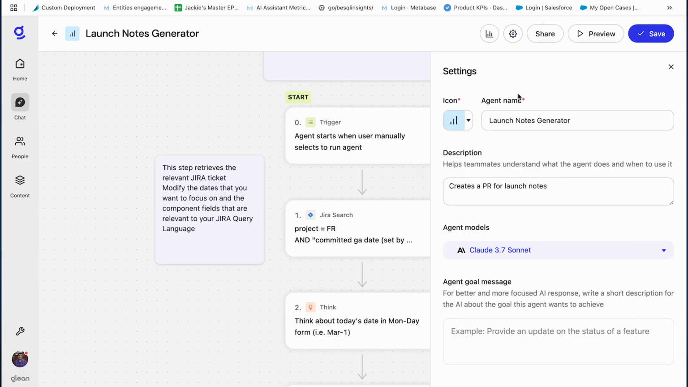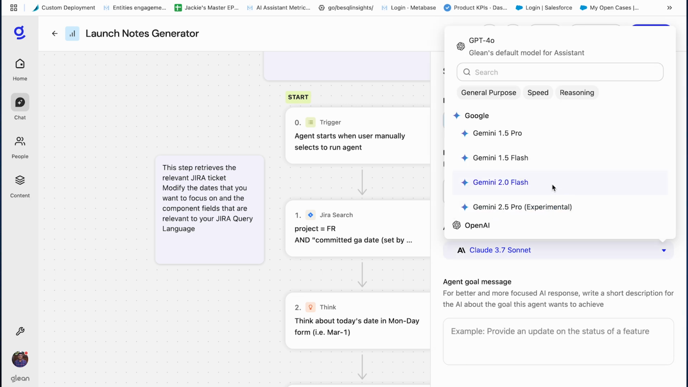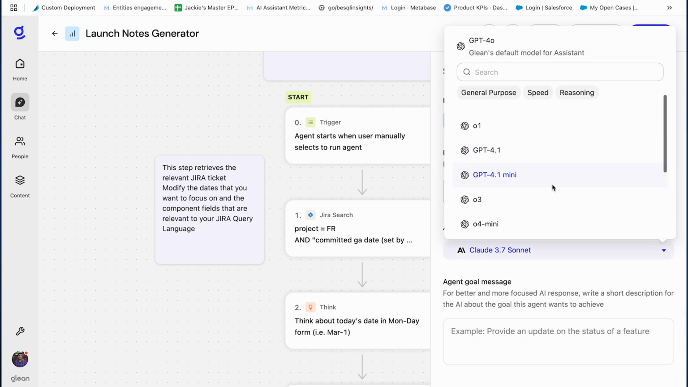Here's how it works. The LLM you choose can affect the output of your agent. With Glean, you have control over the exact model you want to choose for any step or agent. So we'll go ahead and choose this one.